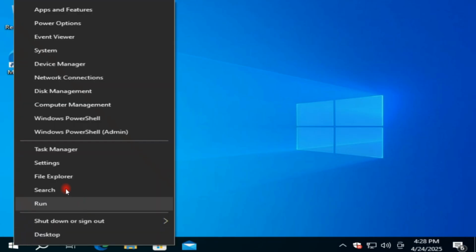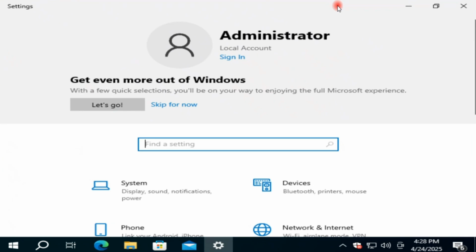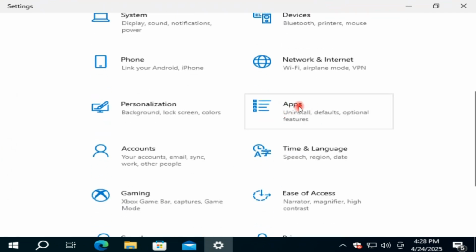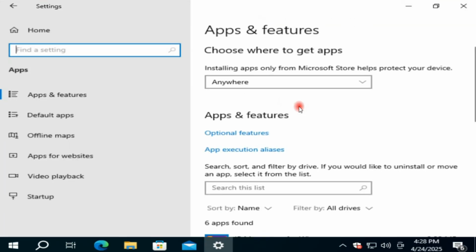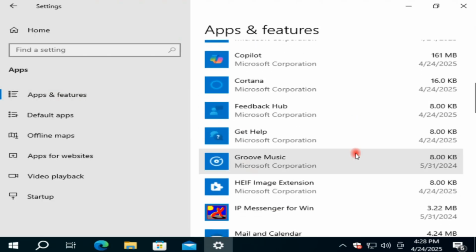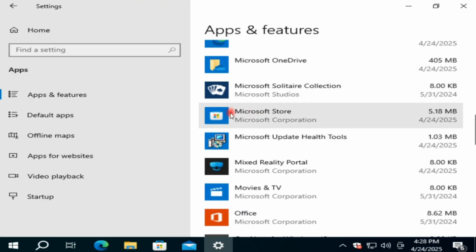Right click on the Start button. After that, click Settings. And after that, find the Apps option and click on it. After that, click Apps and features, and find Microsoft Store in this list. You can see here, click on it.